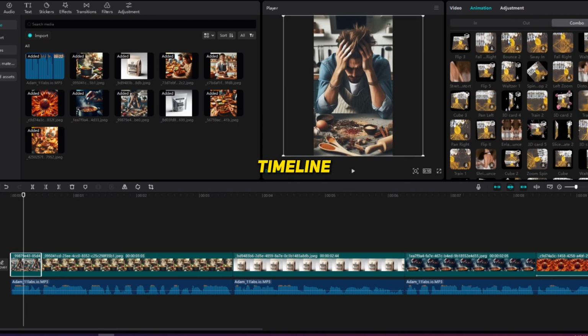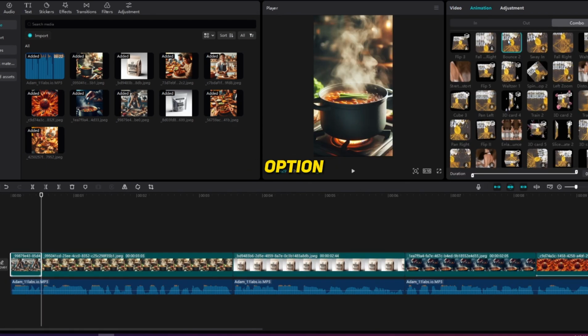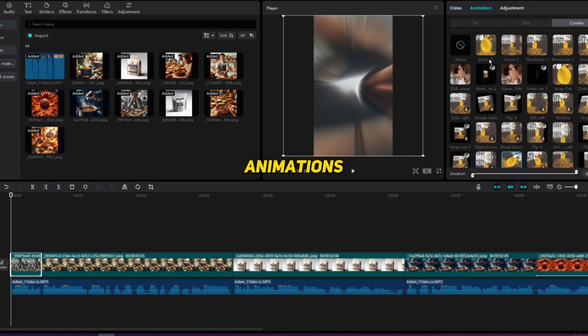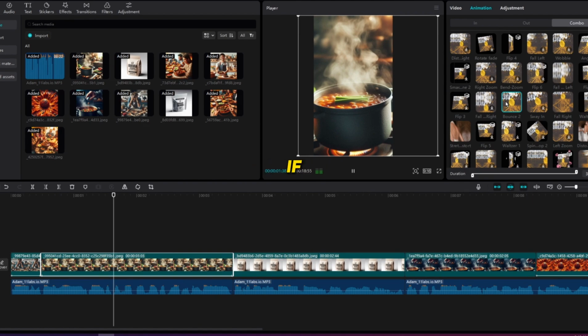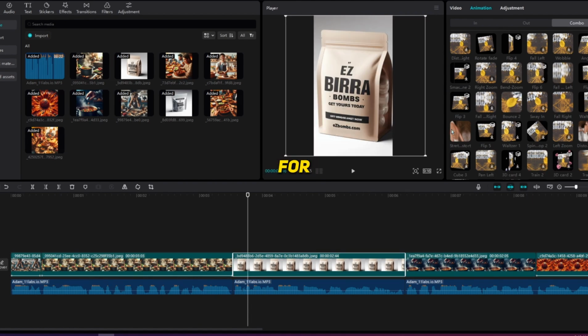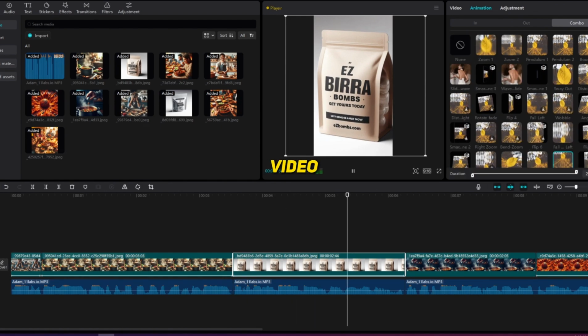Select an image on the timeline and click on the animation option. Choose from the combo animations to make the image more dynamic. Apply the selected animation to the image and adjust its duration if needed. Repeat this for each image, selecting animations that enhance the overall flow of the video.